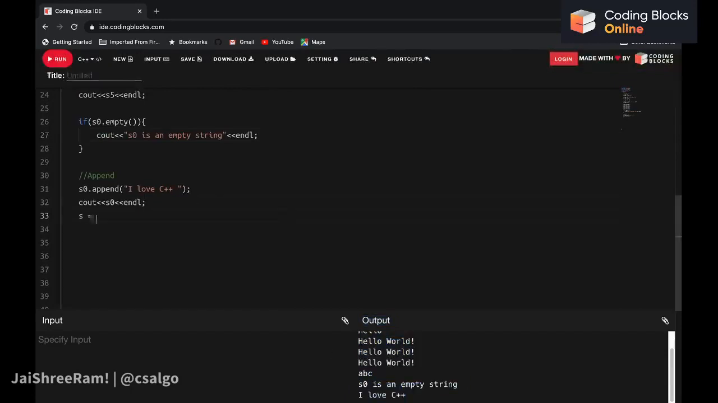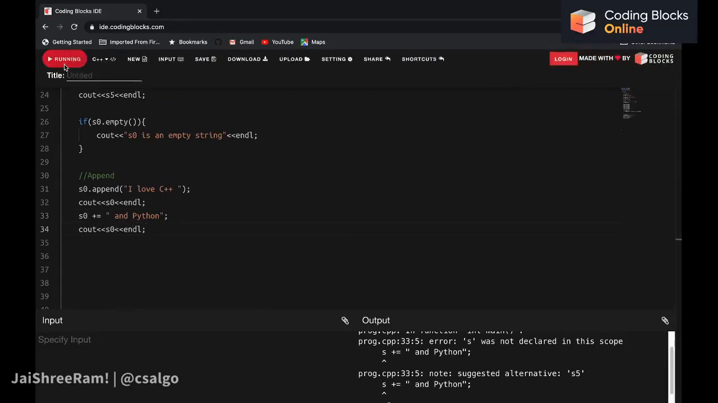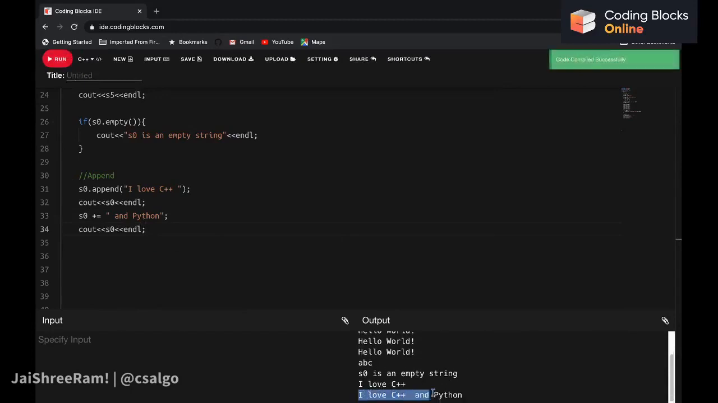Maybe you can also use s equal to s plus some other string, for example "and Python". I can do this, or you can use the plus equal to operator as well. So if I do cout s0 now, I will get this. You can see this is now a modified string, and it says I love C++ and Python.